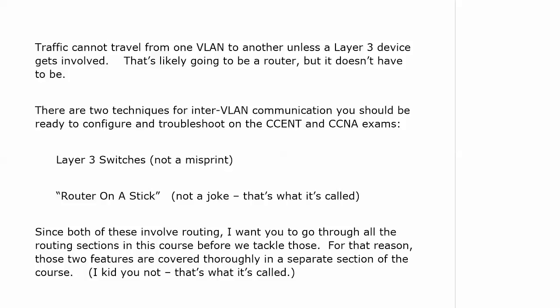There are 2 techniques to allow inter VLAN communication that you should be ready to configure and troubleshoot on the CCENT and CCNA exams, and you should be ready for these in the real world, because what we call layer 3 switches are very, very common out there today. They are switches that operate like a normal switch, but you can make some ports on that switch routing ports. And that may not mean a lot to you yet if you're new to networking, because we haven't gone over routing yet, but it is a miracle. And once you see it in action, you're really gonna love it.